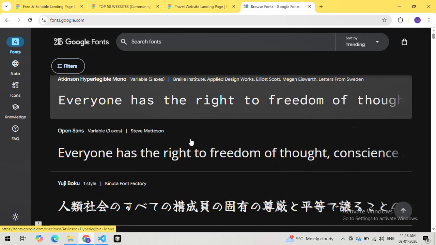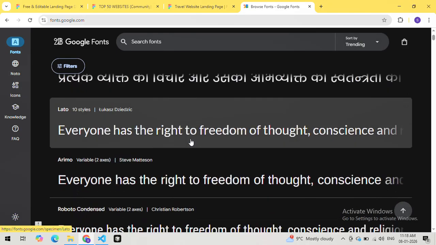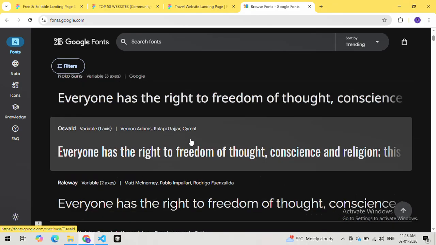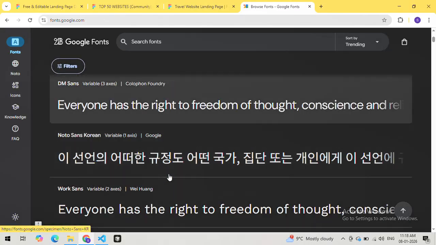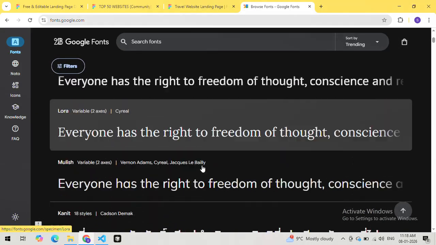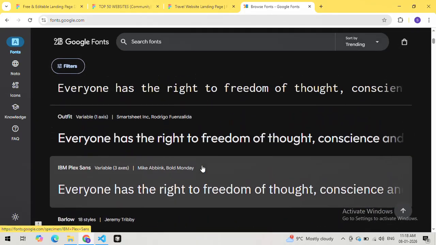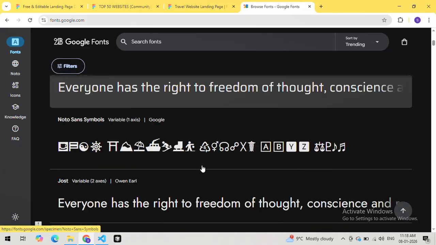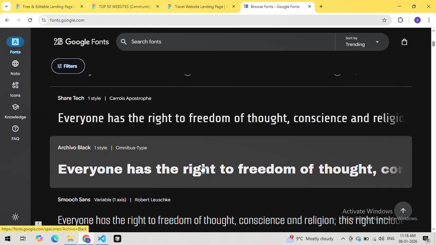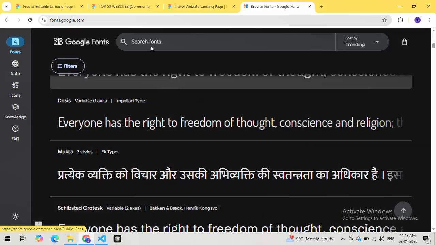Let me check if we can find a similar font. If we find a similar font, then we are going to design that. Let's see here. Yeah, I know one font that looks similar to that, but I forgot the name right now. That's fine, don't worry.